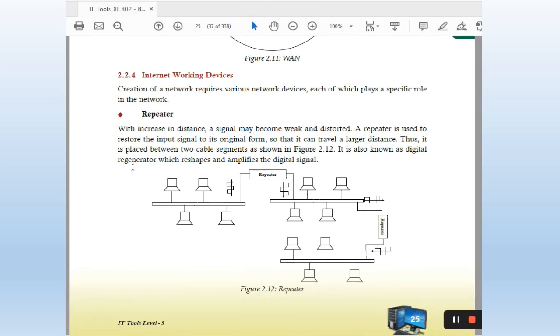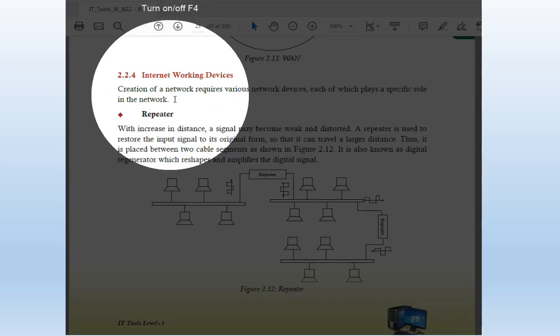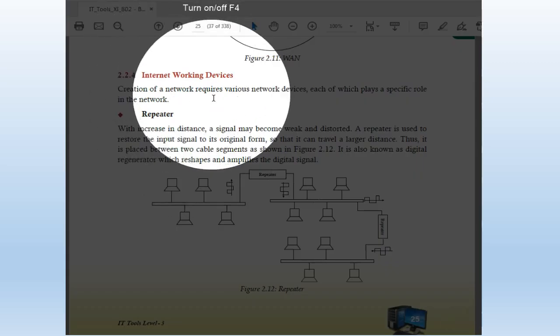Yes, students, today we will discuss internet working devices. Means there are so many devices which we are working with Internet and computer network that we will discuss one by one.